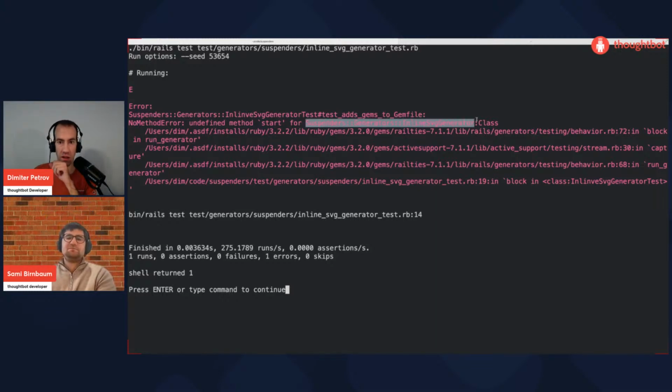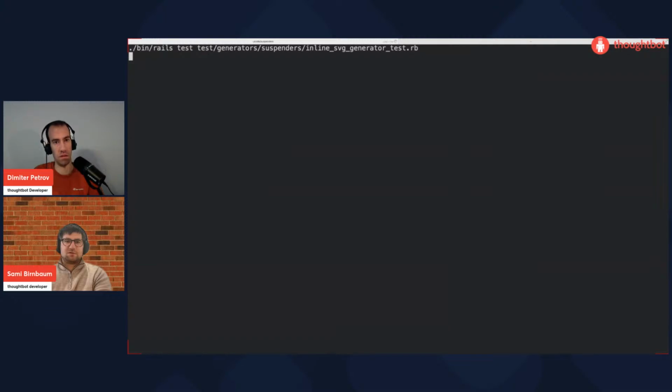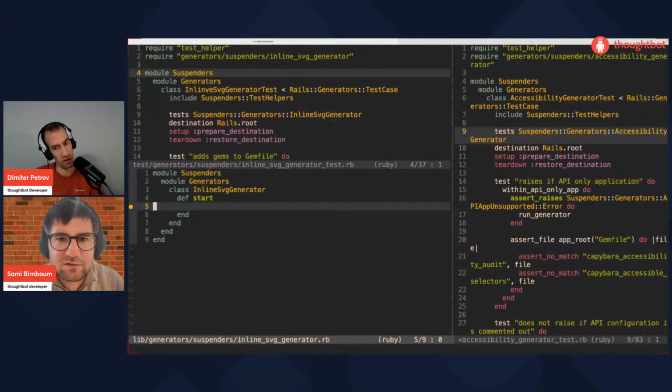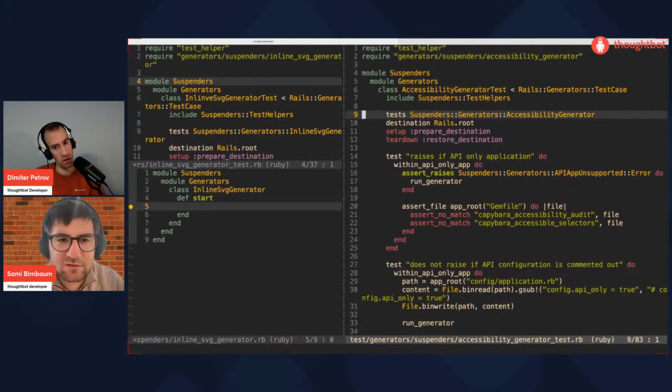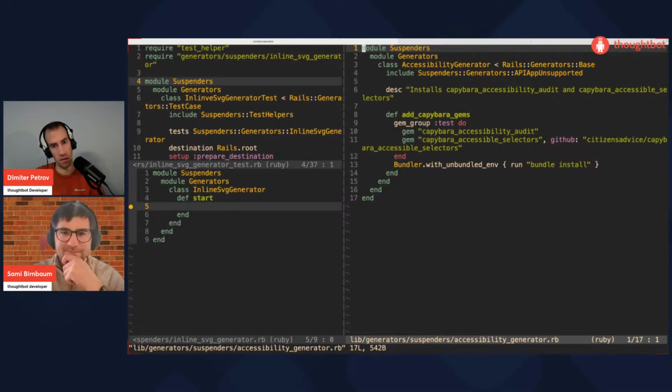Brilliant. This was saying new class before, and now it's saying we don't have a start method. Still saying we don't have a start method. Oh, interesting. On the class, is that? Let's check it on the accessibility generator. Yeah, maybe this is something.